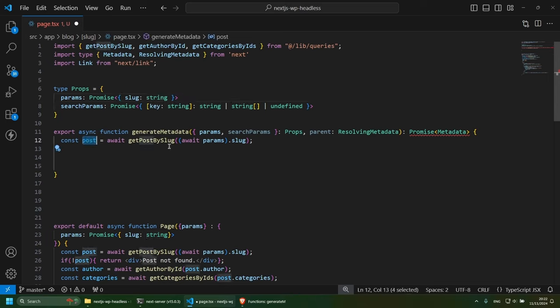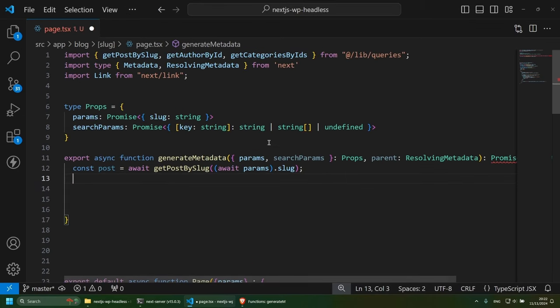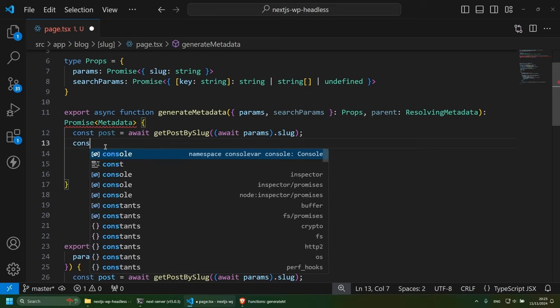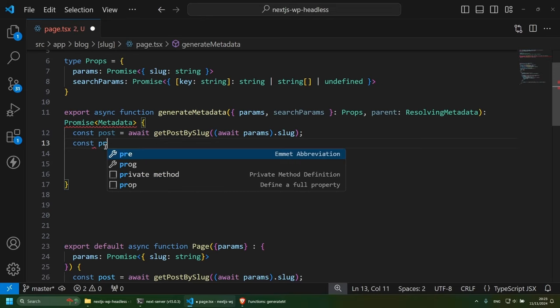Now that we have the post, we can set up an open graph image. Let me zoom in, let's do word wrap. So from here, we can set up an open graph image. So we can do const previous images.